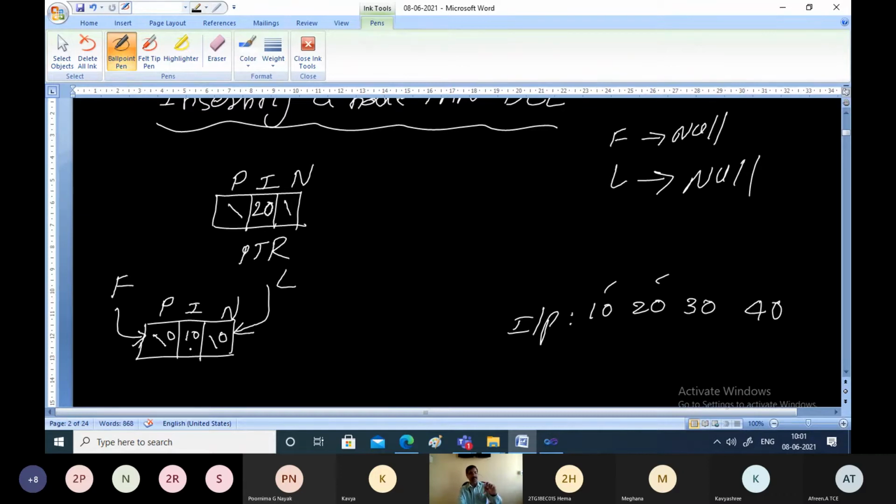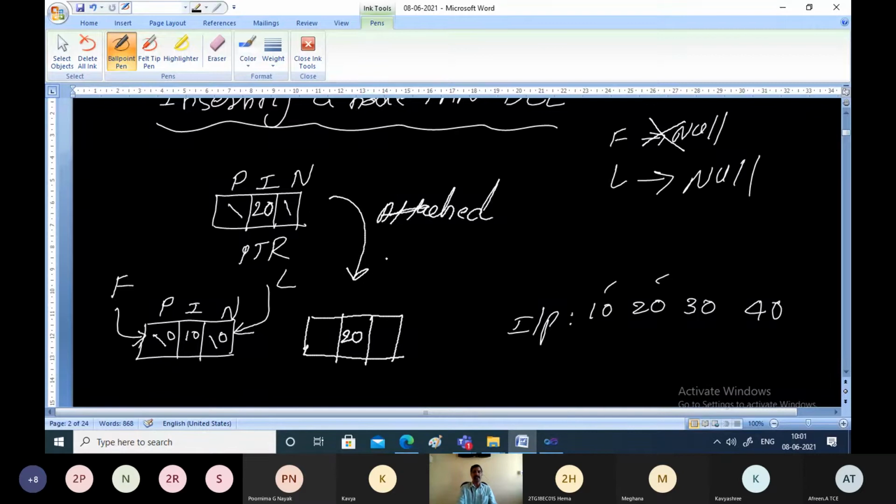But before you attach, check whether first is pointing to null. Earlier first was pointing to null, but now first is pointing to some node in the linked list. That means the linked list is not empty; at least one node is present. In that case, you attach this new node at the end. What is the procedure to attach it? I'll write the new node here: this is the node, 20, that we want to attach to the linked list. It has to be attached here.